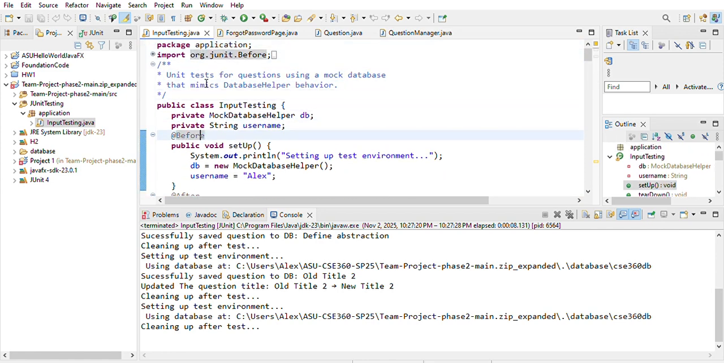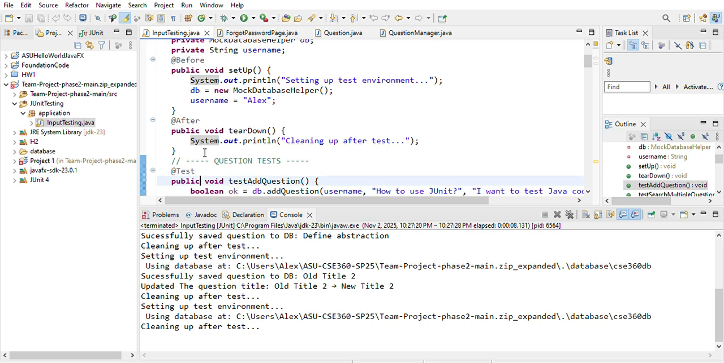But this right here says before, this is setting up the JUnit testing. It prints out "setting up testing environment," and then it creates a mock database helper. This allows us to store all of the usernames and passwords in a mock database. It's not a real one. It's just created locally.